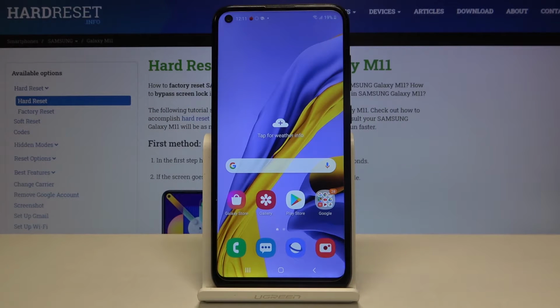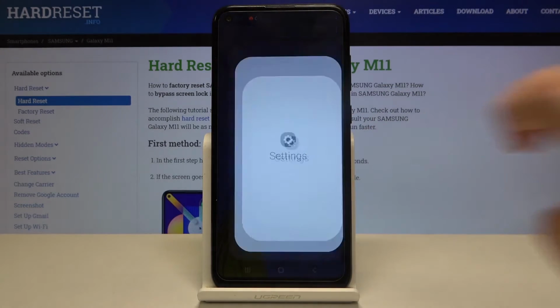Hi everyone, here we've got Samsung Galaxy M11 and let me show you how to change the ringtone on this device. So first of all, let's open the list of apps and enter the settings.